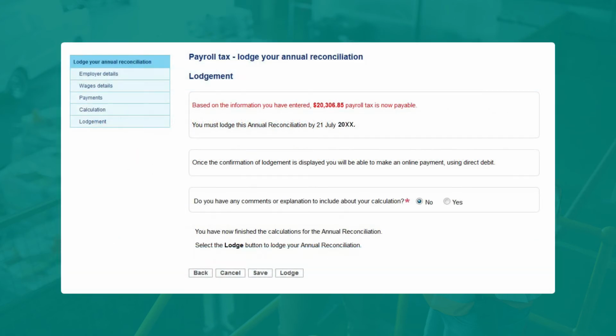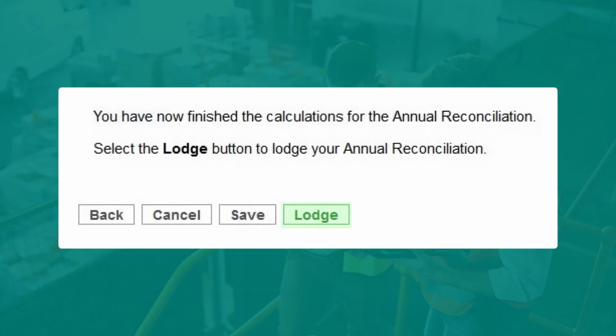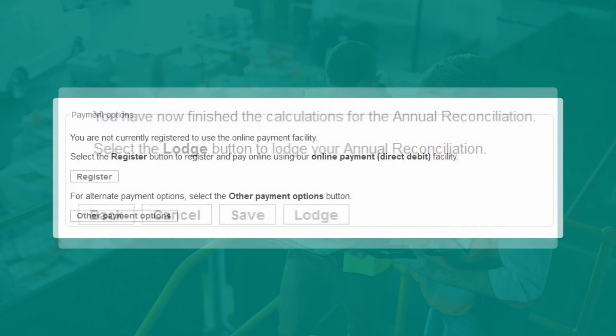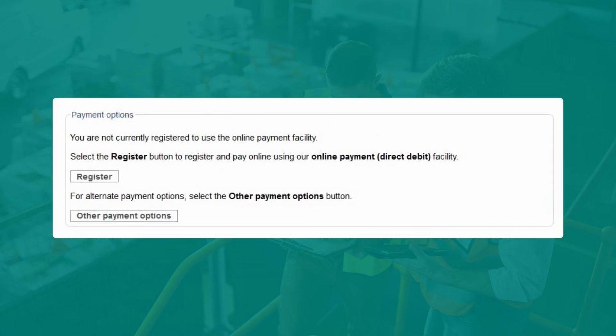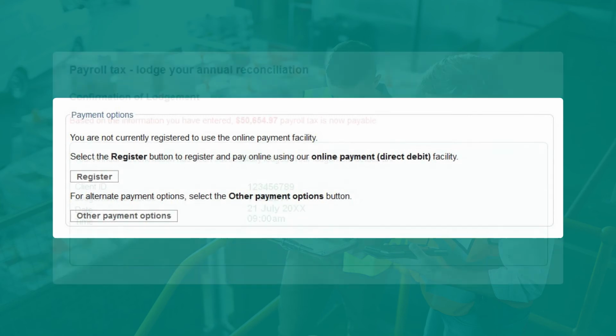If you need to make a payment to finalise your annual reconciliation, you need to select Lodge to receive your payment options. Choose Register to pay via direct debit, or choose other payment options to use EFT, BPay, credit card, or to pay at Australia Post.